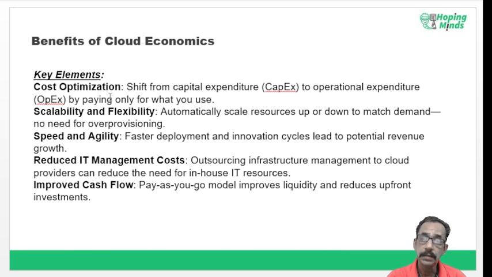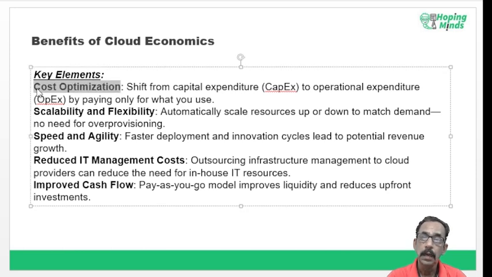The elements: cost optimization. Now we have to focus on OPEX rather than CAPEX. CAPEX means initial investment. We had to spend millions of dollars in the previous time. Now that particular money or expenditure we can change to operational to optimize our business. CAPEX, initial investment; OPEX, operational expenditure.